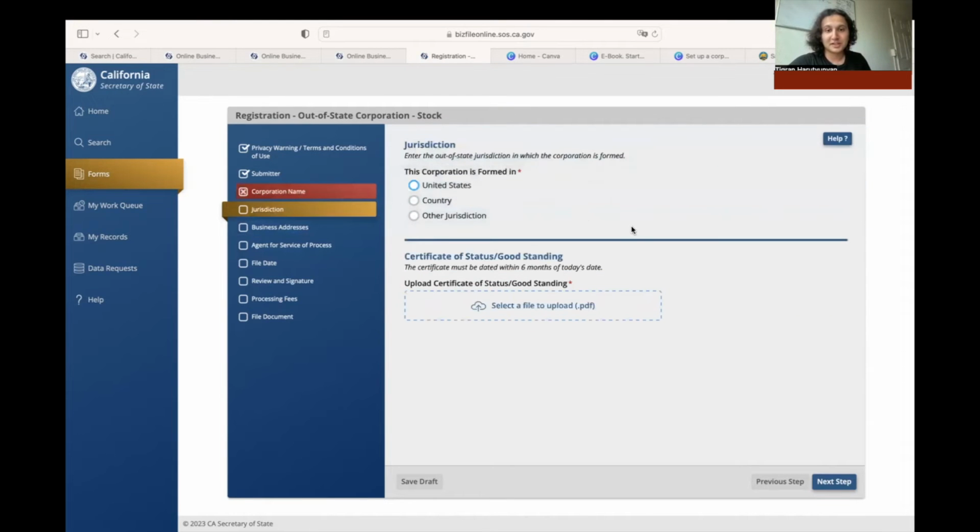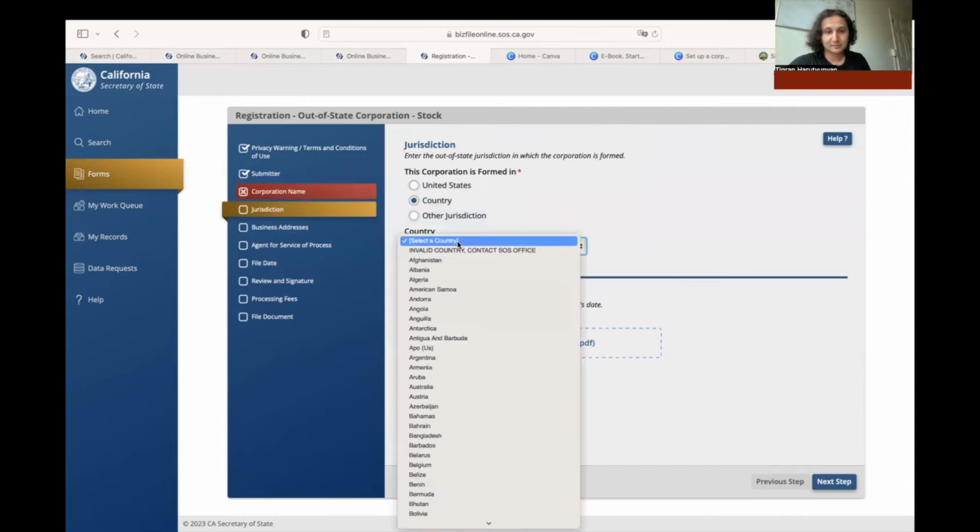So jurisdiction, you can say another country. It works exactly the same way. You can be a company based in Reno, Nevada, 5 minutes drive from California, or you can be a company based in North Korea.